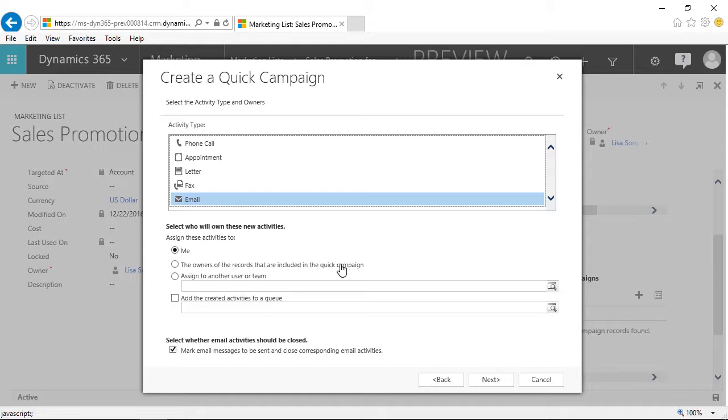It might be that not only am I the owner of some of those records, but I might have multiple account managers. And so I can have it to where the email looks like it's going to be sent from them. Now, I can also, if I want to, assign it to a specific user or team, or even add it to the queue. For this particular case, though, I'm going to go ahead and assign these activities to me.